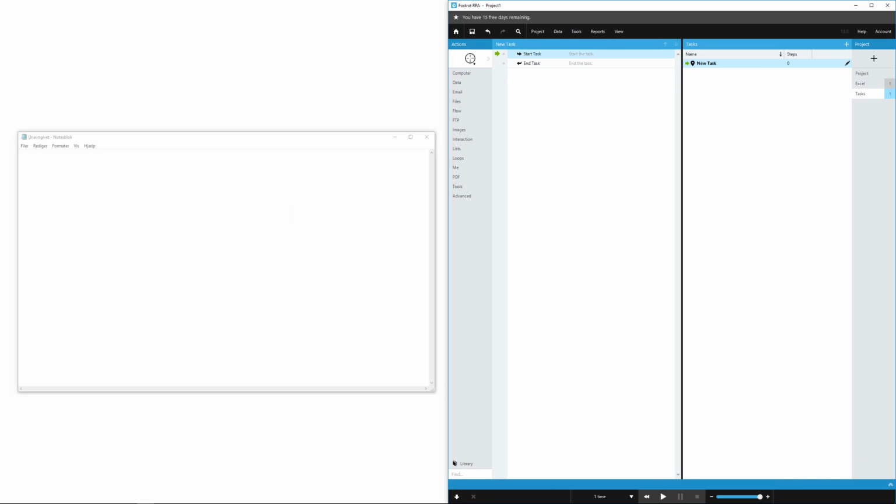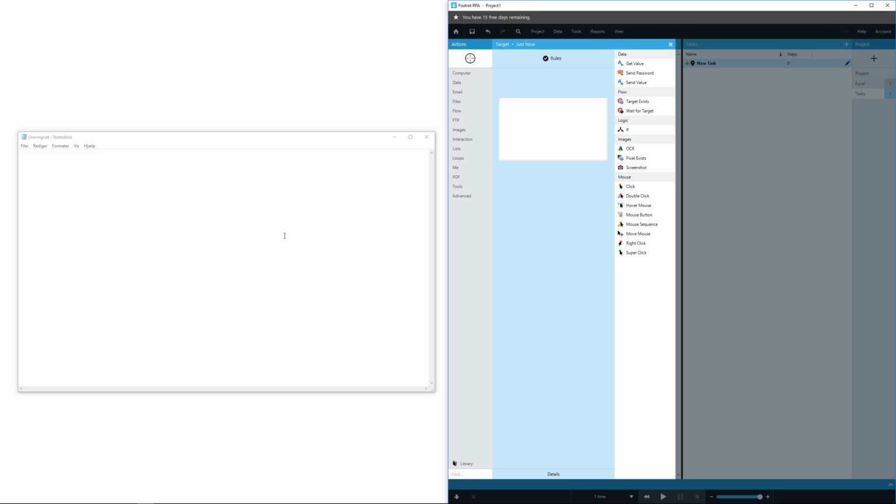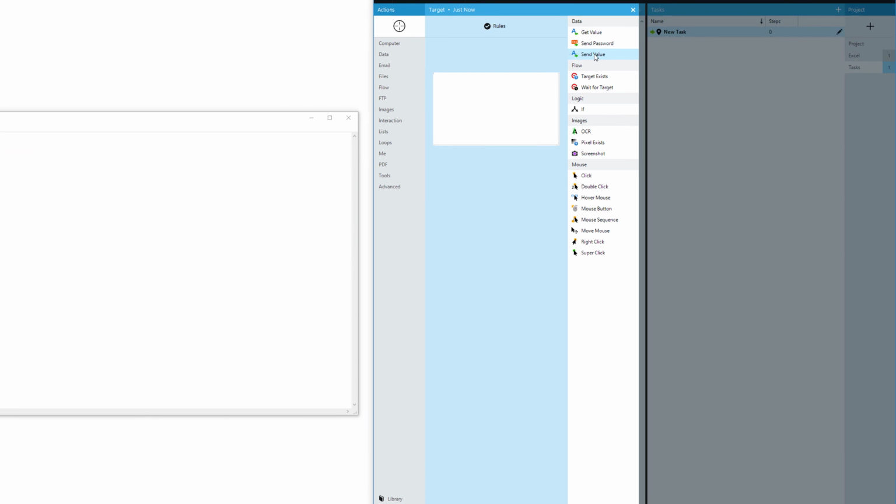We can target the main page of Notepad and send a value of any type of text to be written in the Notepad.